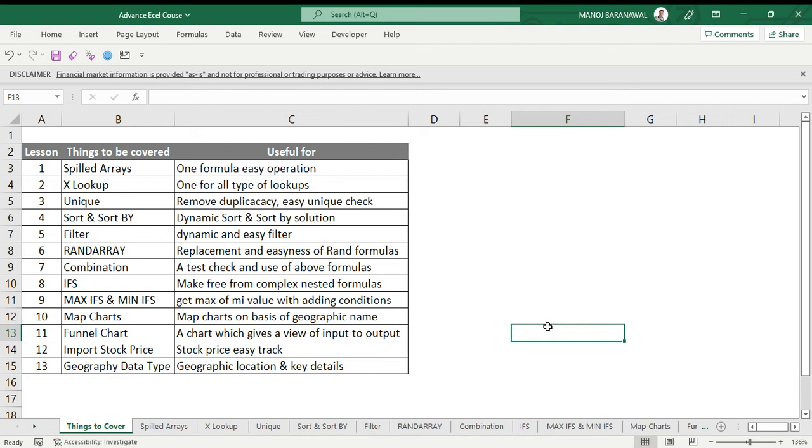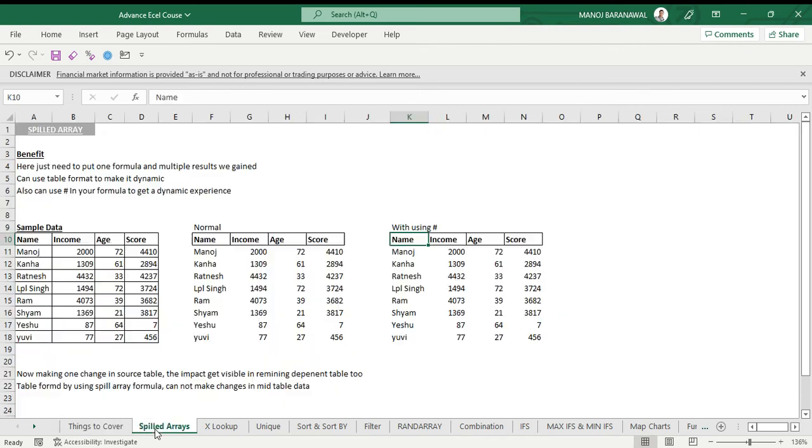Importing stock prices is easily trackable if you use this new feature of Excel. Geography data type: if you have location names and want to see details like area, leaders and so on, then this feature helps you do that work very easily. We will cover all these pieces gradually, one by one. So let's start with the first one, that is the spilled array.